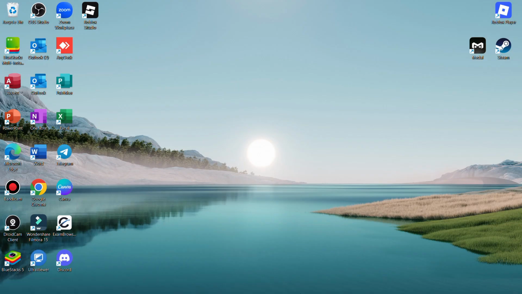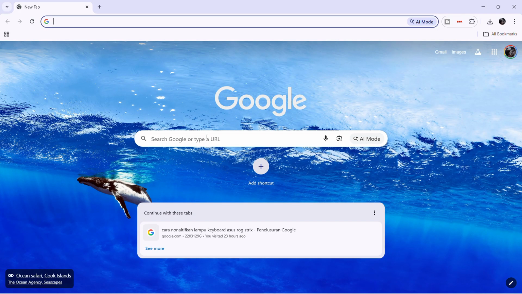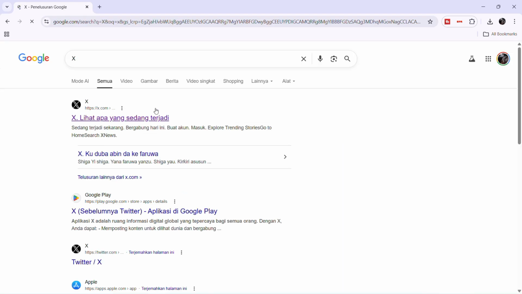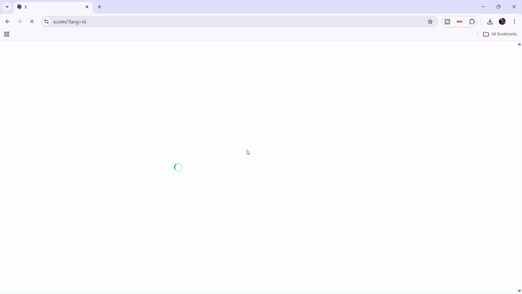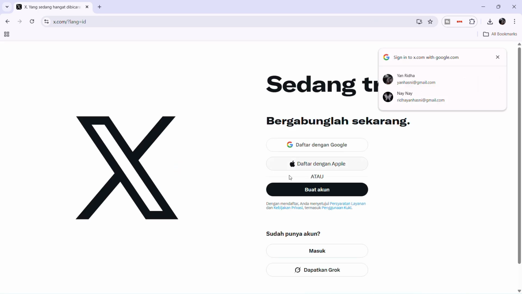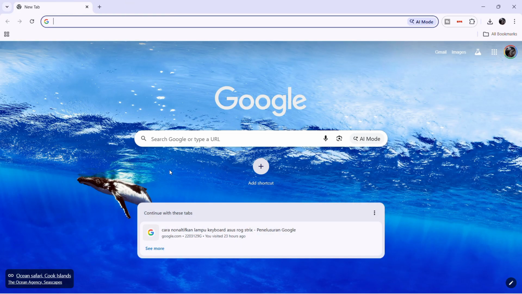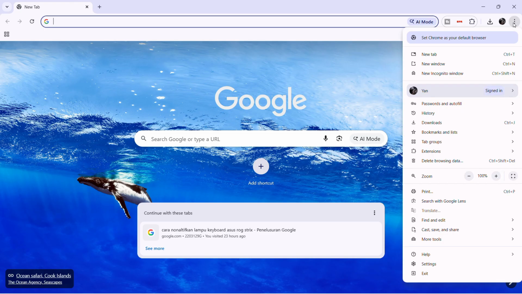It's very simple. So first of all, of course, you have to open up Google Chrome. For example, I want to block this site X from my Chrome. As you can see in here, I can still access this site. Now I want to block it. So you can just go to the three dots over here on the upper right corner of your Google Chrome.